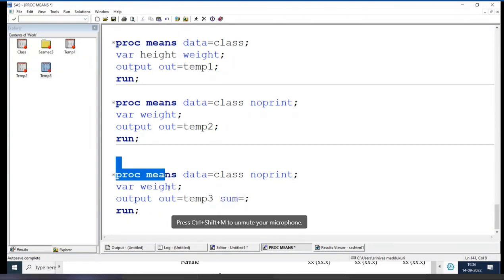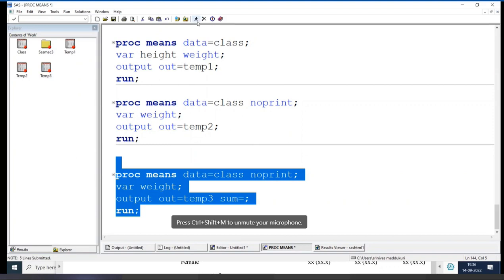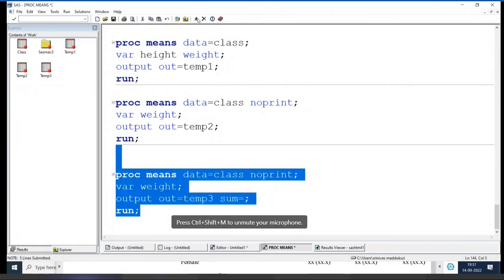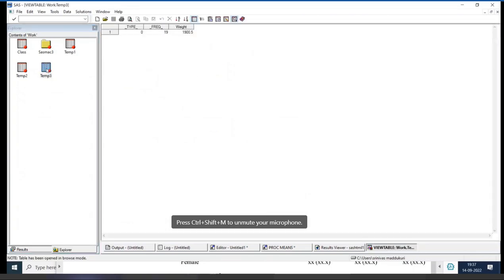Now see, if I select the program and execute it, since I specified the noprint option, you won't get any print in the output window. But in the data set, we are going to have statistics. What statistics are you going to have in the data set now? Only the total. Now see, if I execute the program, now we have temp3. Can you see what we have in temp3?